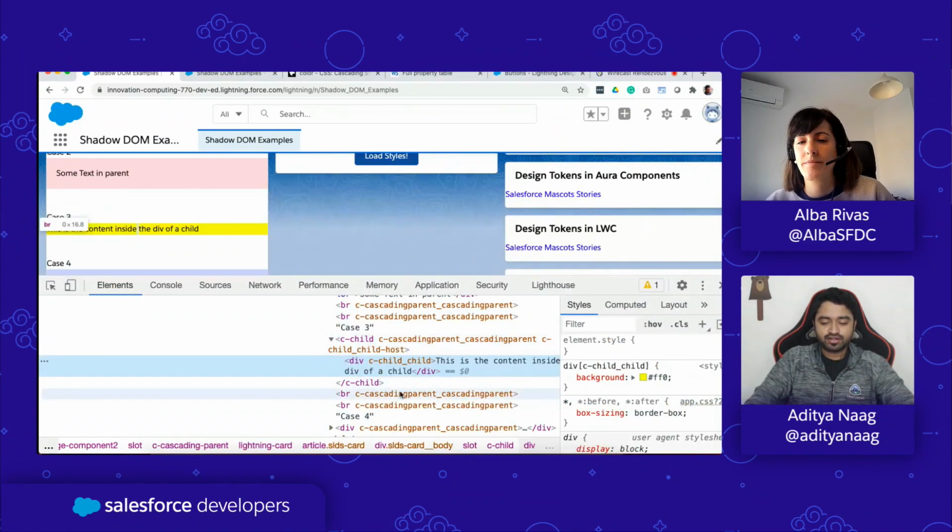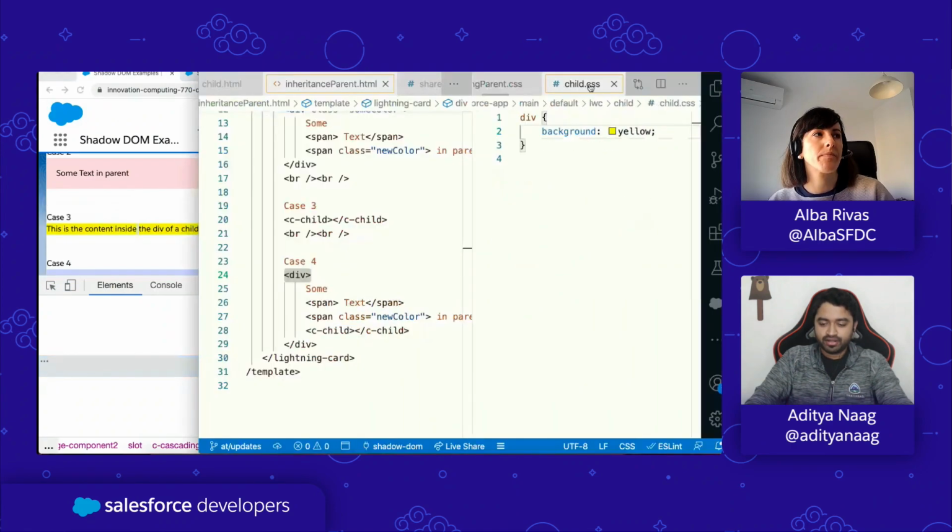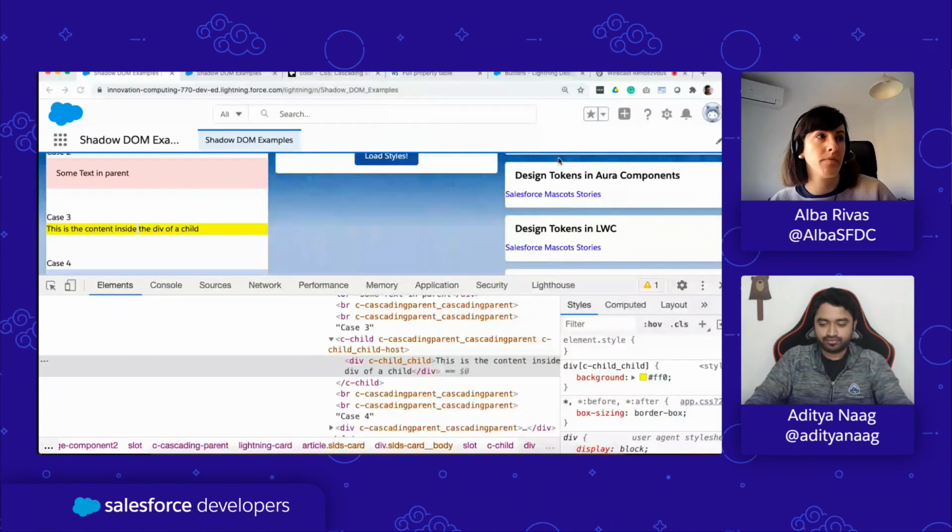Now, what is the function of this new attribute that we are adding? This attribute is used to scope your CSS files. In the child, if you remember, I have styled the background to be yellow. But notice in the CSS file, which is this, I've only written div. During runtime, it has appended this attribute called c-child, and it is the same attribute that has been appended to the tag as well. So using this attribute, we are able to scope all of your styles to your particular component.